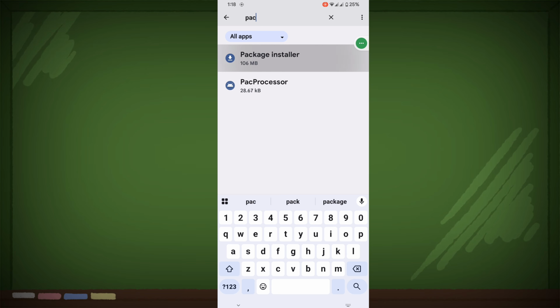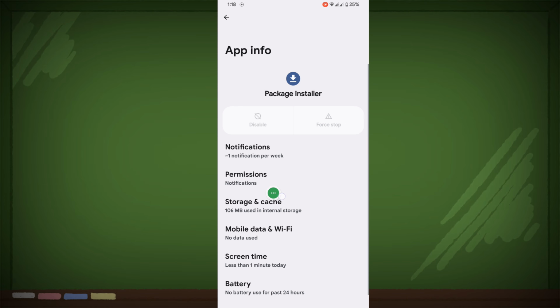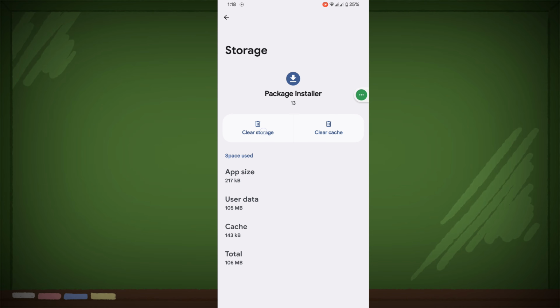Tap on Package installer. Tap on Force stop. Tap on OK. Tap on Storage and cache. Clear storage. Then delete.